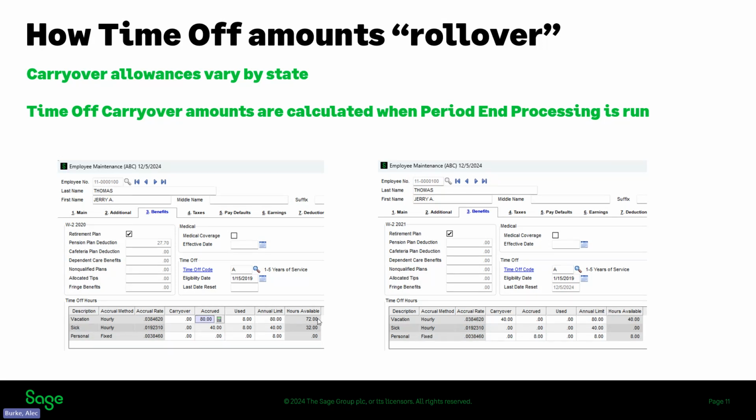Once you run that period end processing, the carryover allowance will kick in, and that will be carried over to the new year, and the rest will just drop away. We do also have the option for the anniversary date reset. That is an option in the payroll options you can enable, but most people are still using calendar year.